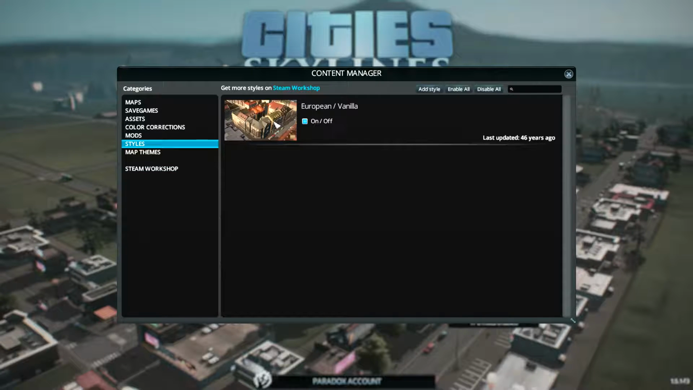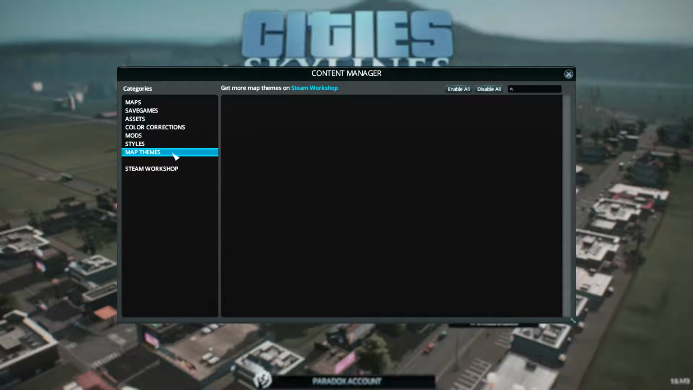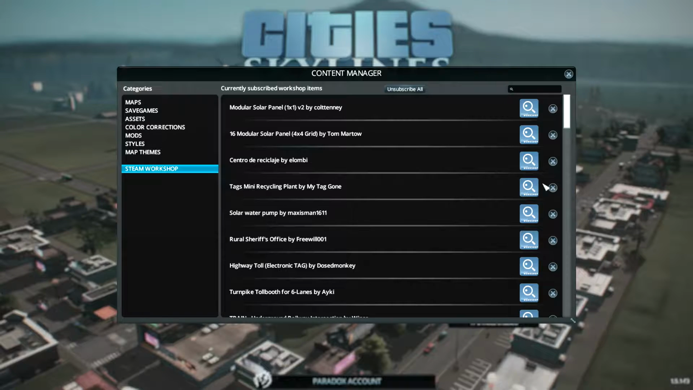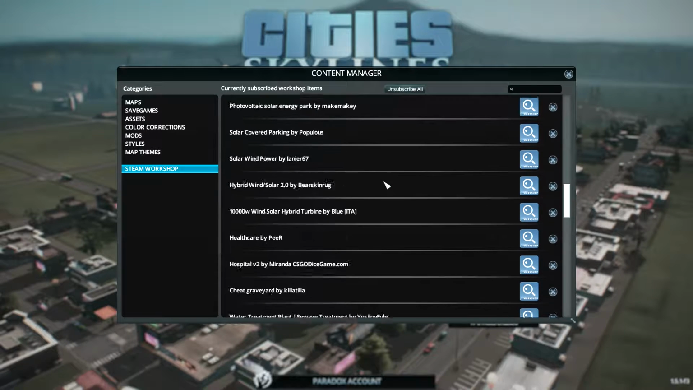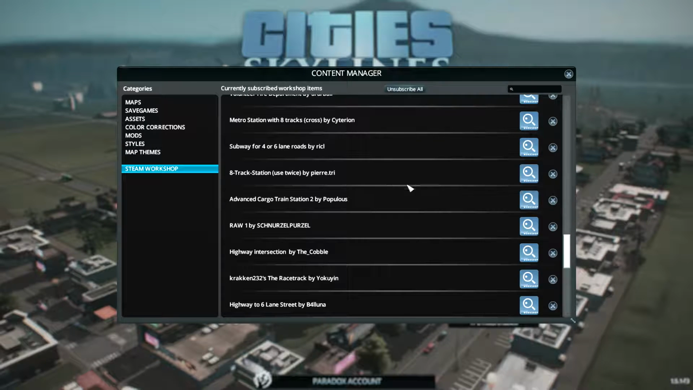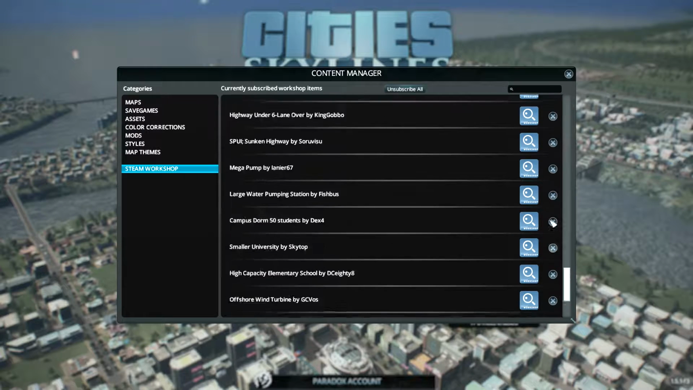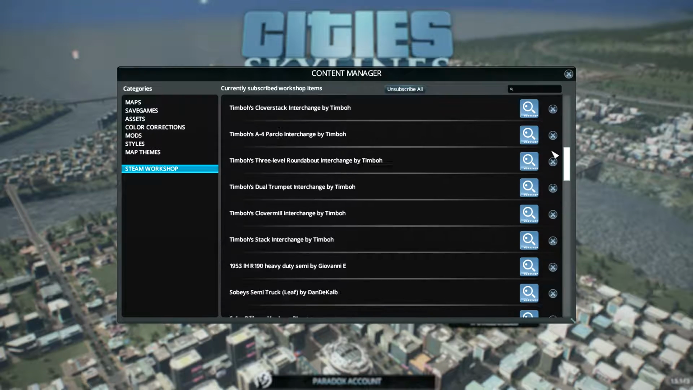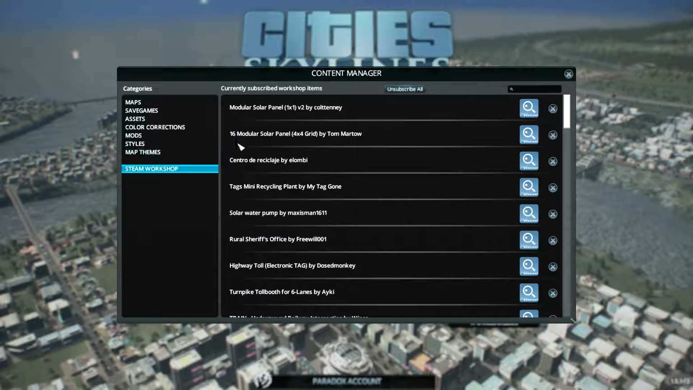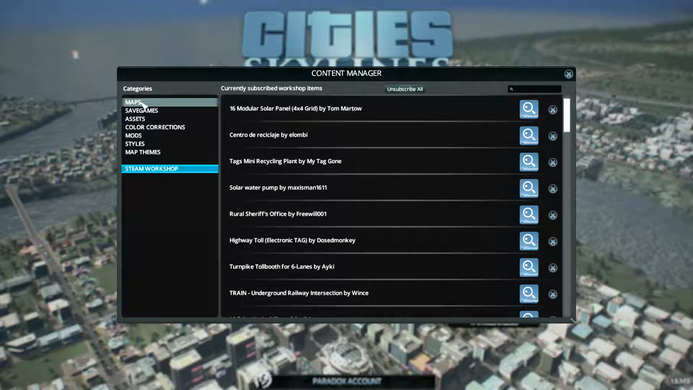Styles you may not have, it depends on what one you decide to install. And map themes are just various maps that people have created and you've installed. And Steam Workshop is just what it says. It shows you what you've got, what mods you've installed from Steam Workshop, and you can unselect them at any time. There are some good ones in there.